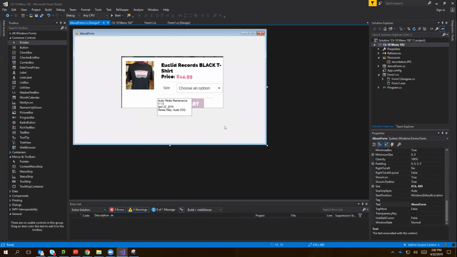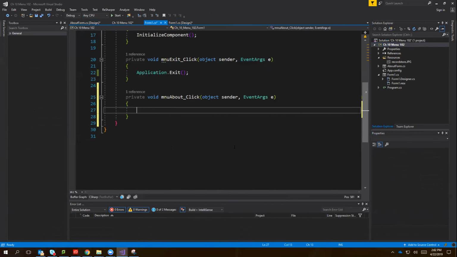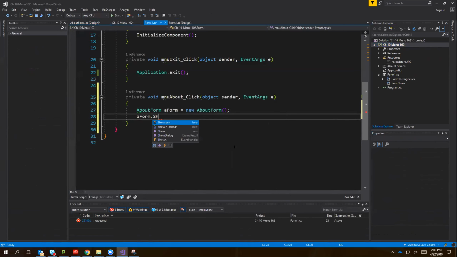Now, once you've got it, we need to make our other form display this form when somebody clicks on that option. So I'm going to go back to our original form, form one, and I'm going to double click on help about. So when somebody clicks about, what I want to do is create a new instance of my about form. And then my about form, I want to show.